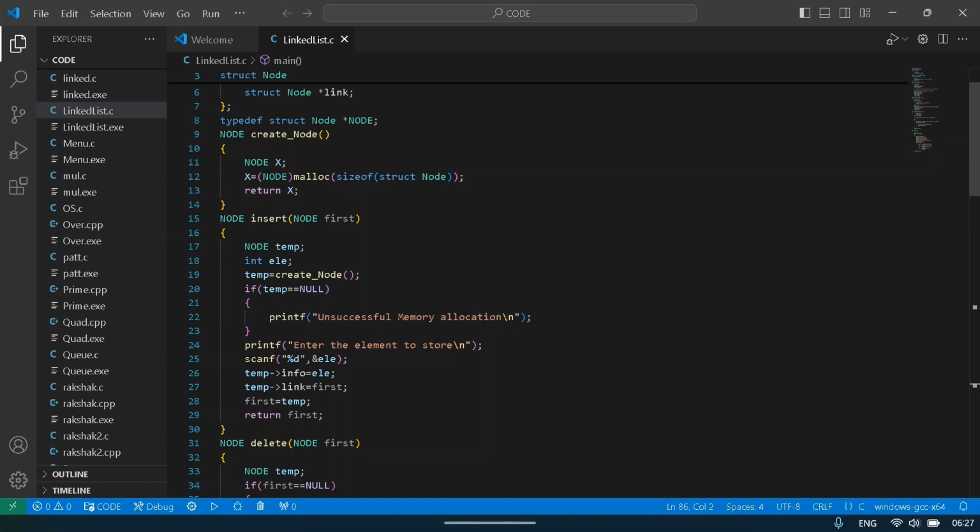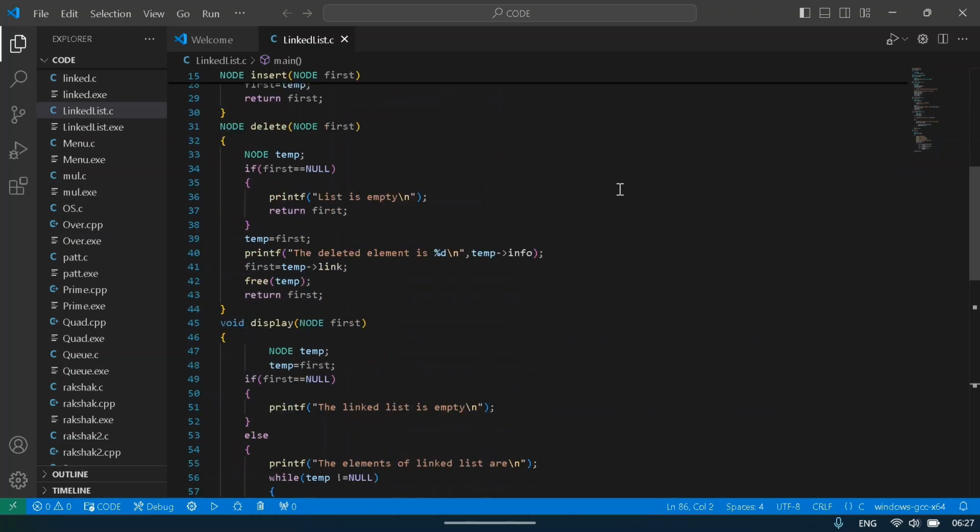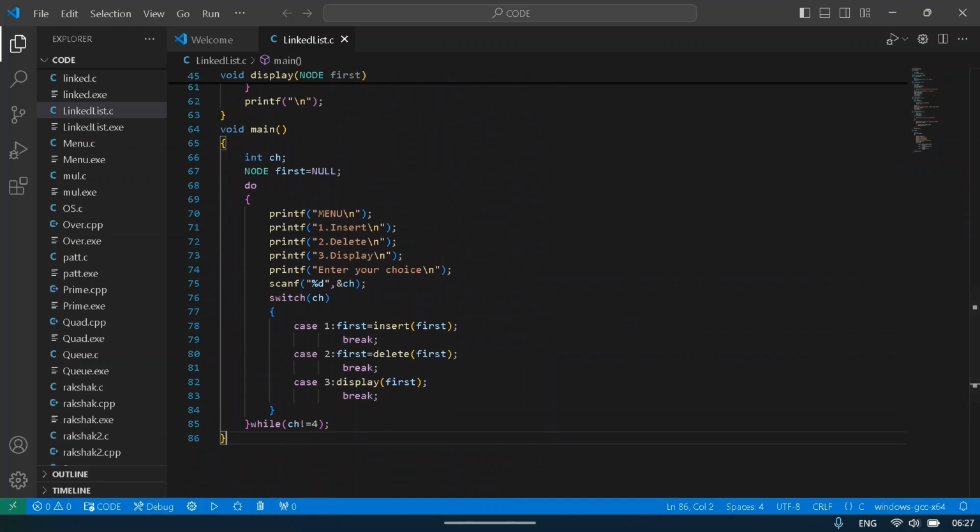Printf enter the element to store, and we will read the element using scanf. Now the variable temp of info is equal to element. That is, in the info field of the temp, we are assigning the element, and the temp of link is equal to first. We are pointing the linked field of the temp variable to first, and first is equal to temp, and I am returning this address. That is, I am returning first to here.